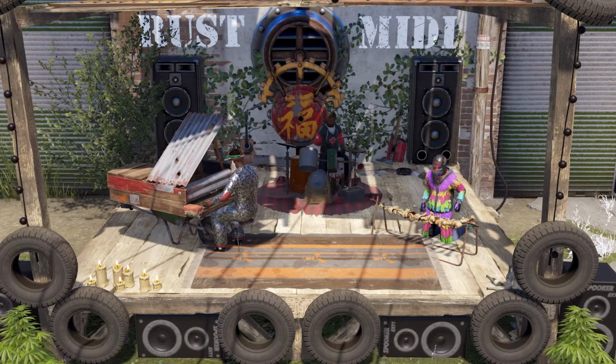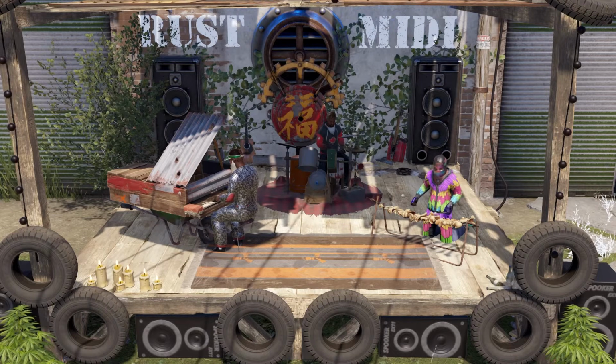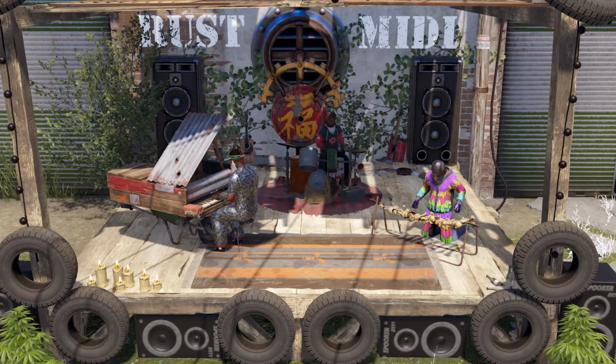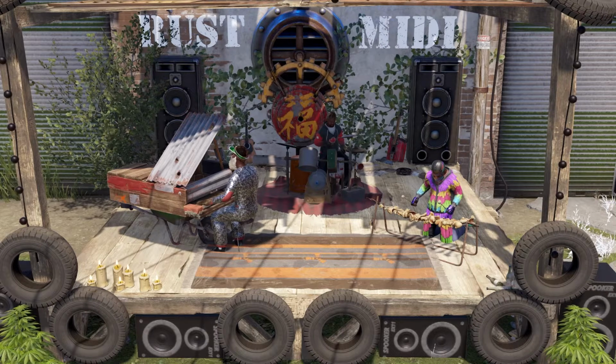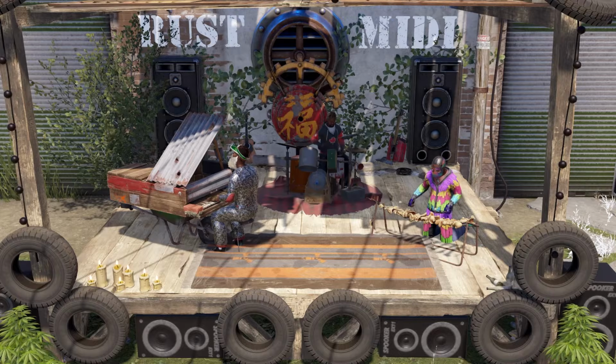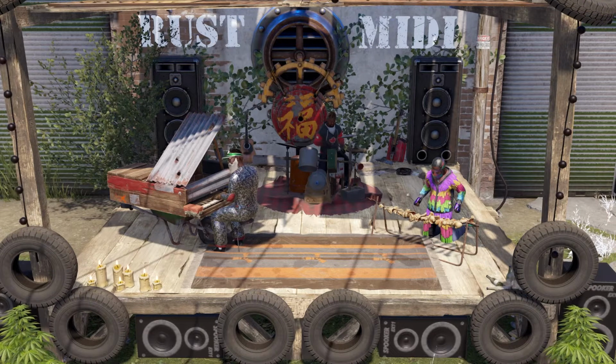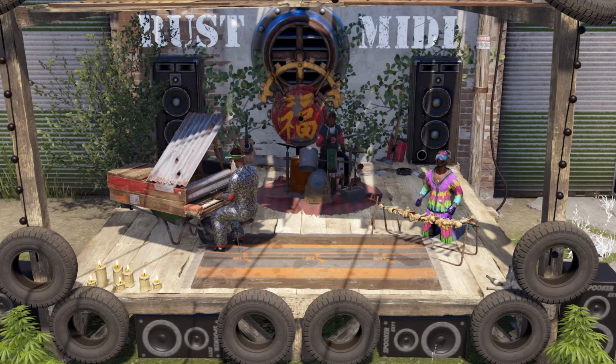In this video, I'm going to be explaining how to download, install, configure, and play music in Rust. We're going to focus on using a MIDI player to play songs so that we can adjust the pitch and the tempo, pause, and save playlists of songs. Alright, let's get into it, shall we?